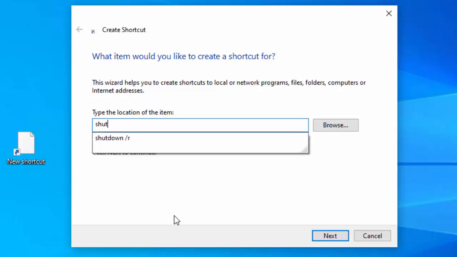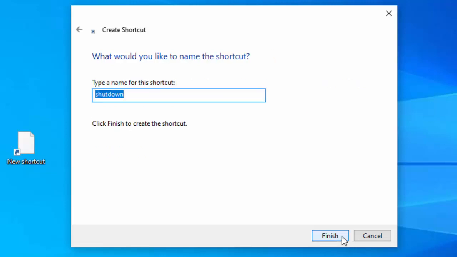Type shutdown, full stop, EXE, space, /S for September, space, /T for Tango, space, 00. So that's shutdown, full stop, EXE, space, /S, space, /T, space, 00. Make sure this is all in lowercase. Then once you've typed this, move your mouse down to the next button and left click once.